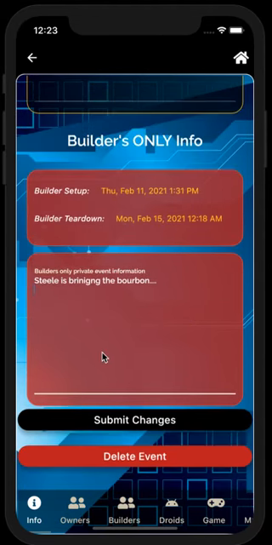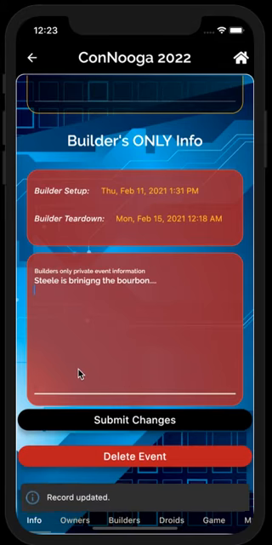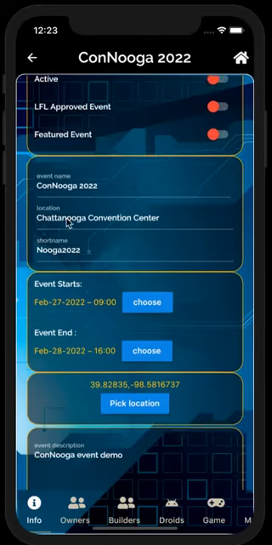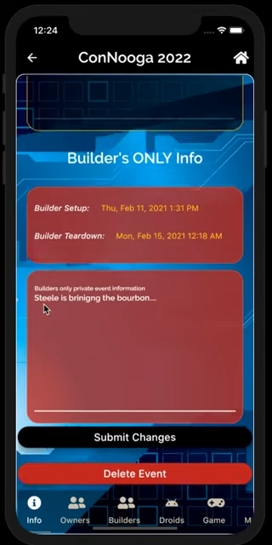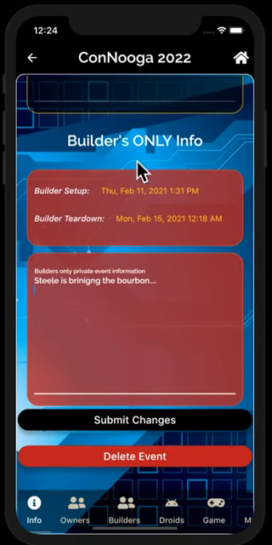Okay, and you can submit your changes. That will get everything updated from here. You see the picture updated once it was submitted. It does the upload.